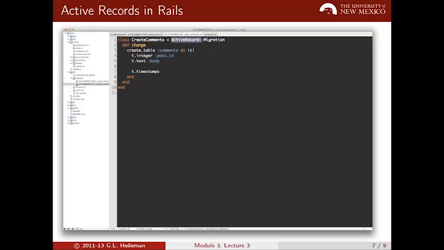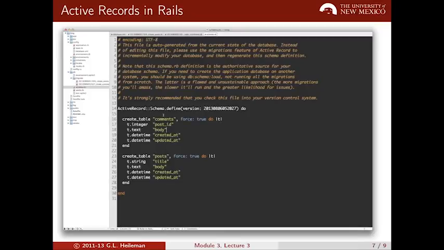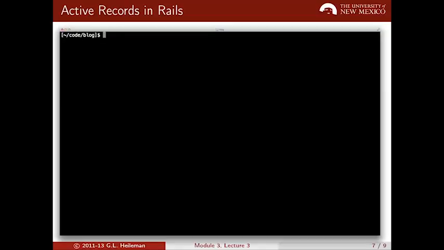And finally, recall that when we ran rake db migrate, it created that database, and the structure of that database is stored in the schema.rb file. Let's take a look again at how that rake db migrate function worked. So I'm in the blog application.